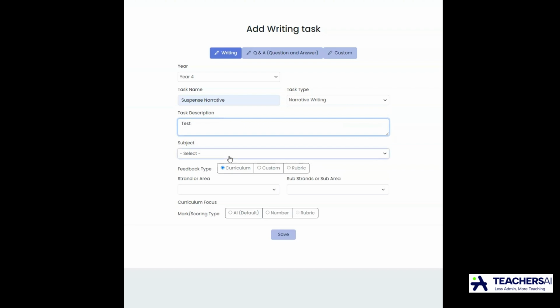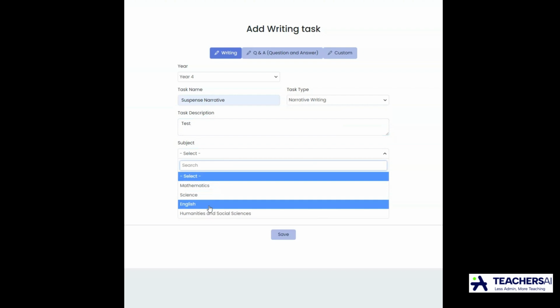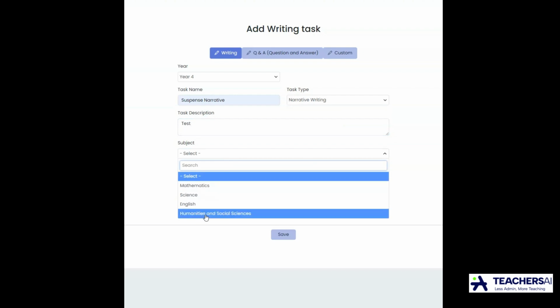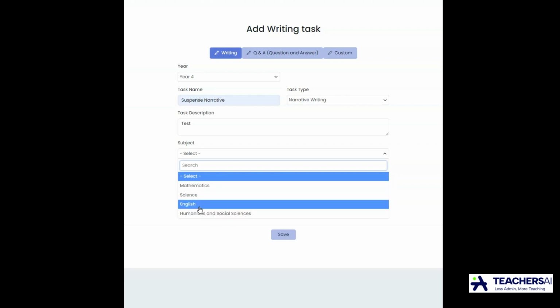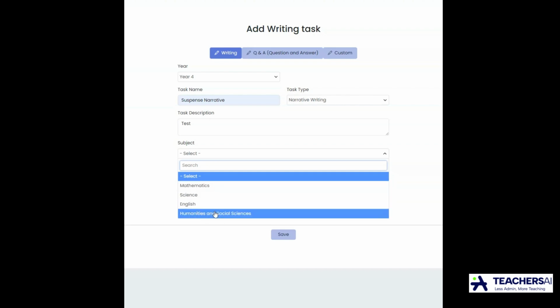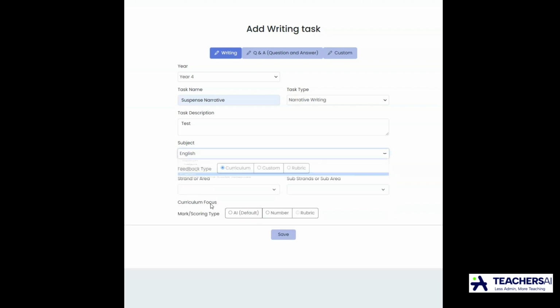Then we're going to select the subject. Now, obviously, this is English-based. You can see we're putting this in to get ready for other content for Teachers AI in the future. But at the moment, this is for English, or if you're doing HAS, you could do something similar.